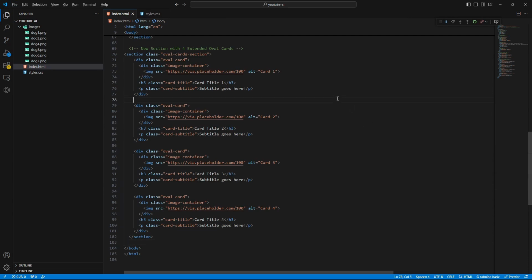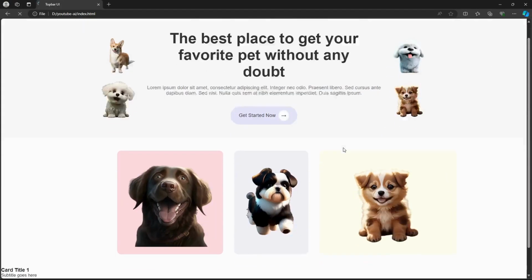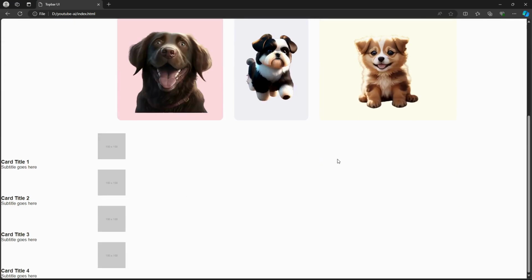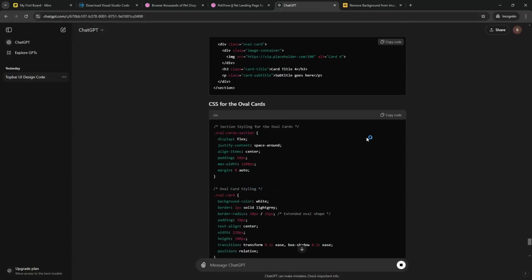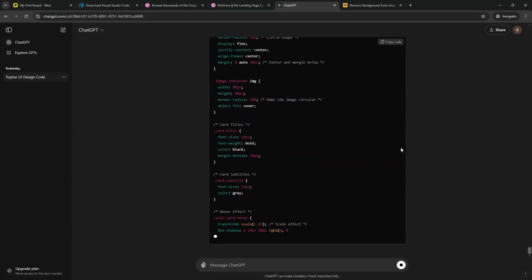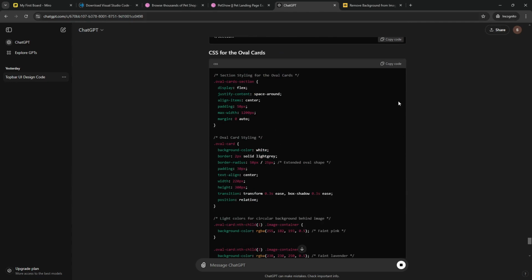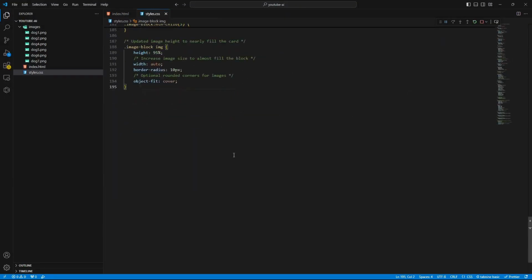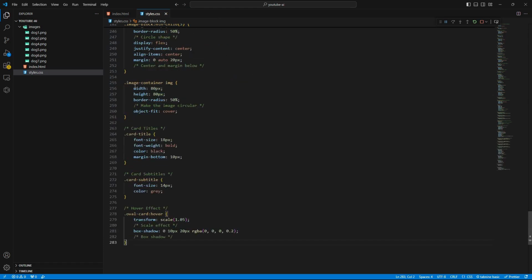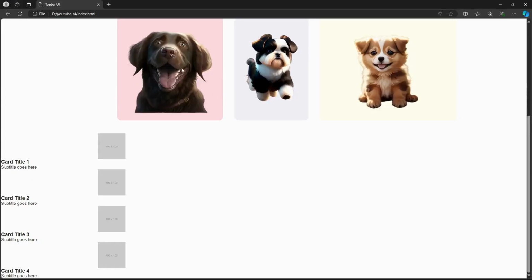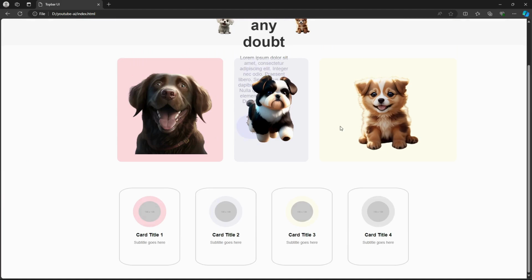Okay, we have our section. Let's take a look. Okay, so our section is created here. Let's copy our CSS if it's completed. Okay, still writing it. Okay, let's copy our CSS. Let's go ahead and paste it as well. Save it. Let's reload it. Yeah, it looks pretty good.